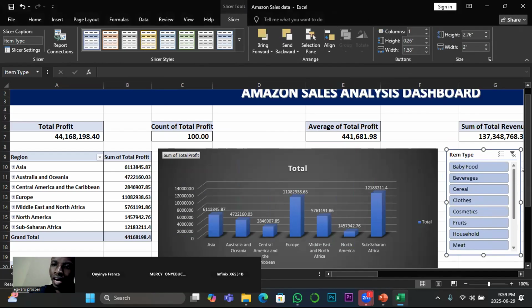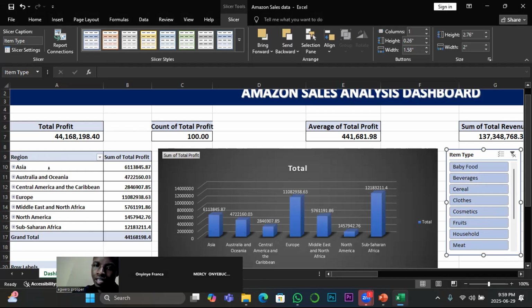These are the unique items you have in the data set. It probably says the profit generated from baby food plus beverages plus cereal or clothes in Asia that generated this. But now I am being asked as a data analyst to use this same model, which is currently giving me the breakdown of the different items sold in this region, to display only items sold equal to baby food. So if I click on baby food, I want you to watch what will happen here.